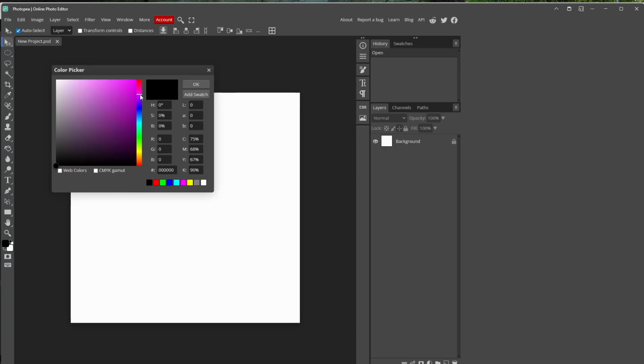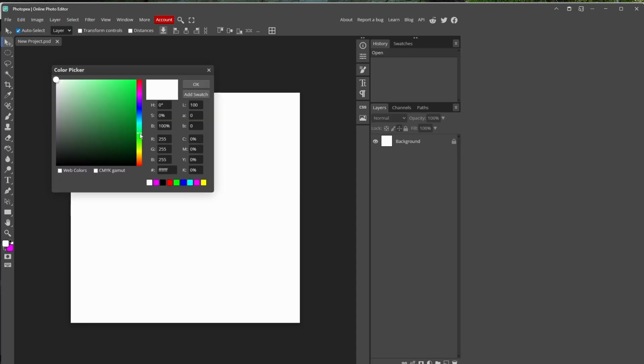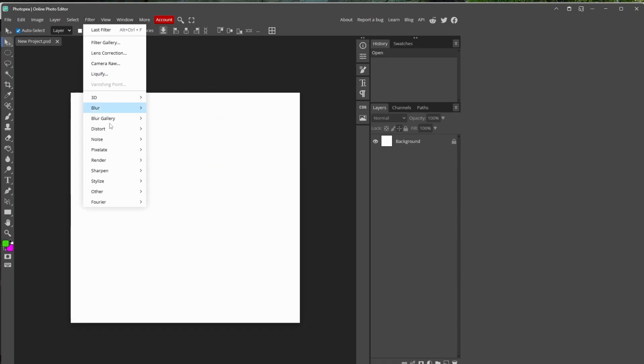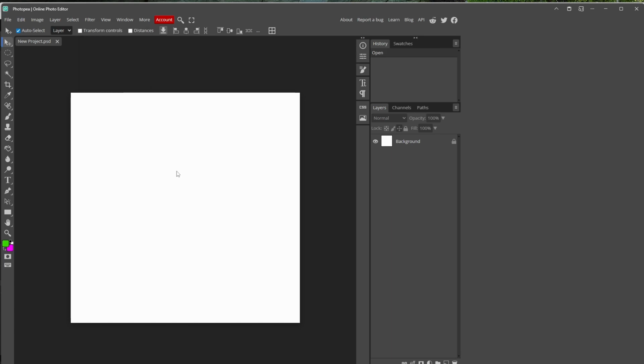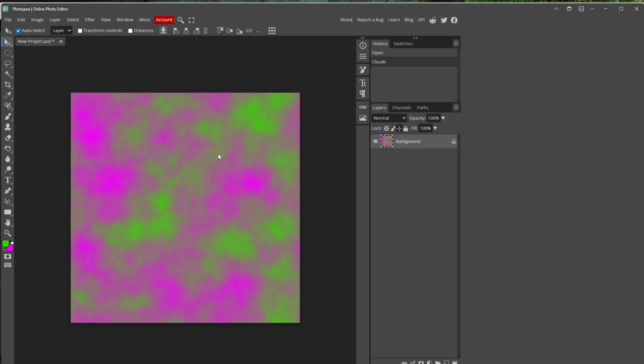We're going to pick some colors. Maybe a nice pink. Oops. We just want to swap that and pick a green here. And we'll be playing with this a bit. So we're going to go to render clouds. If we select the background. So select the background, try that again. Look at that. Ooh. Okay.